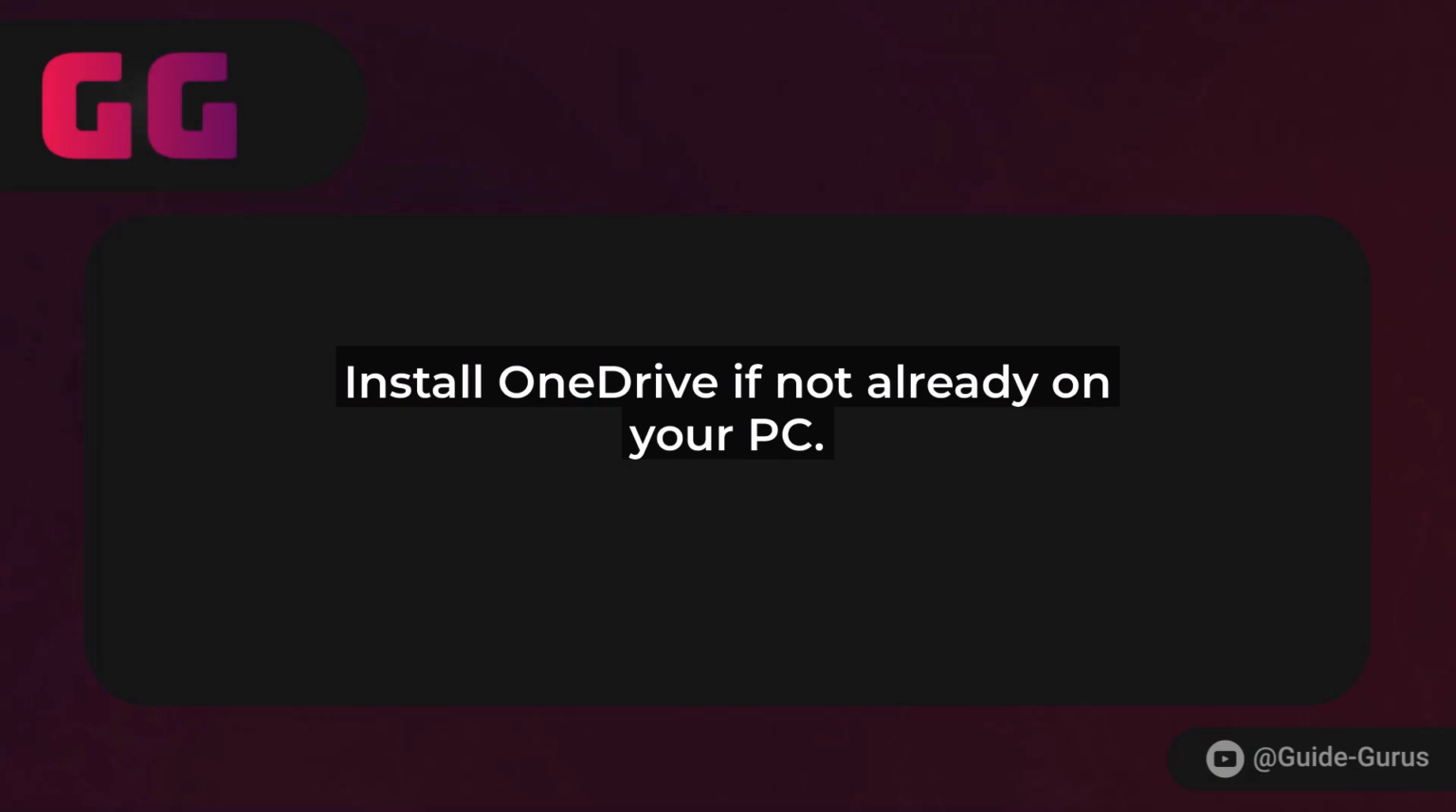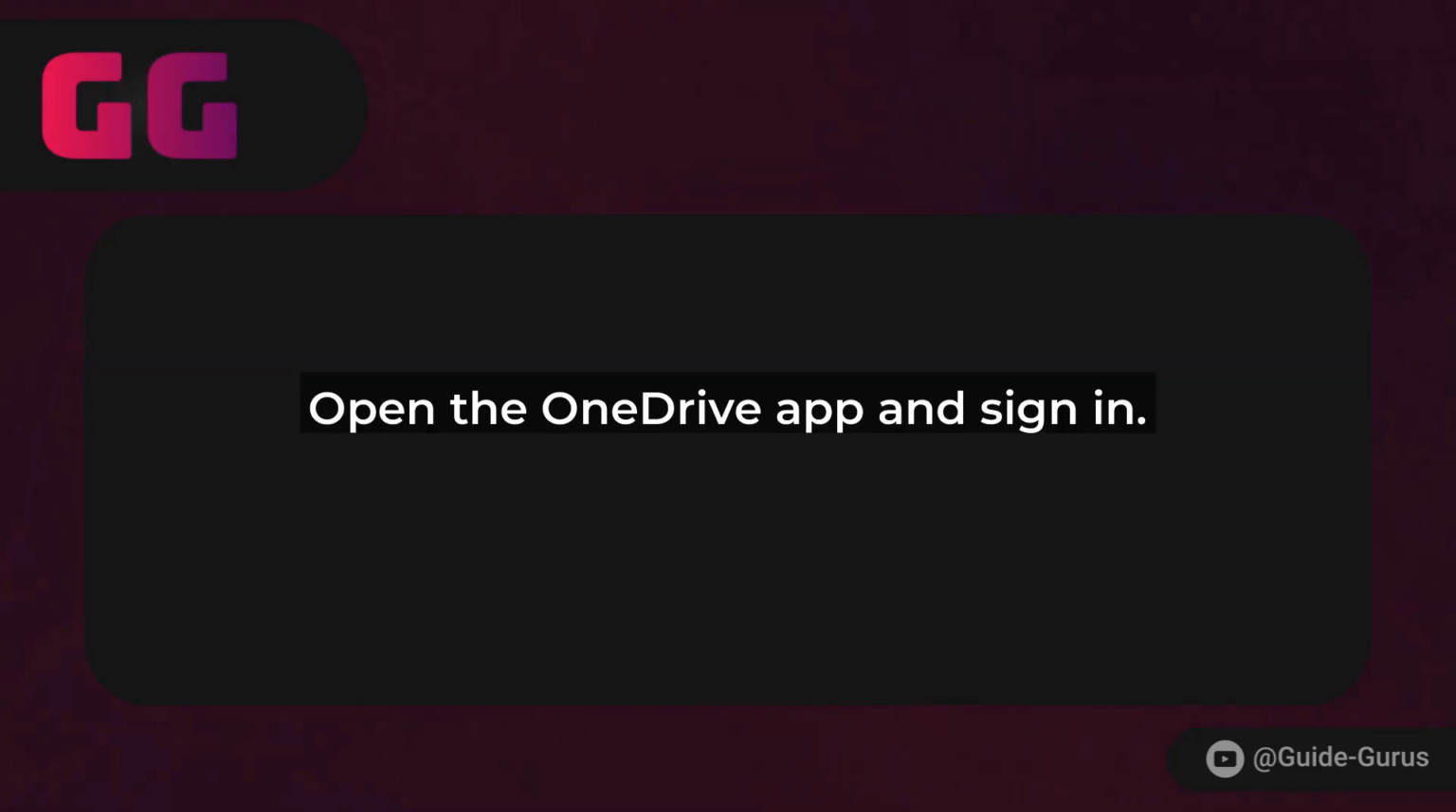Today, we're diving into a straightforward tutorial on how to move files from OneDrive to your PC, updated for 2025. Whether you're looking to free up cloud storage, work offline, or just organize your files better, this guide will have you sorted in no time.